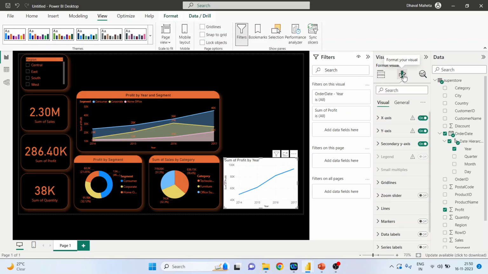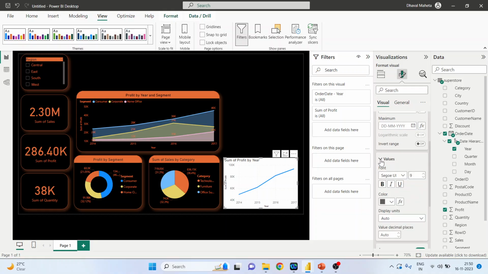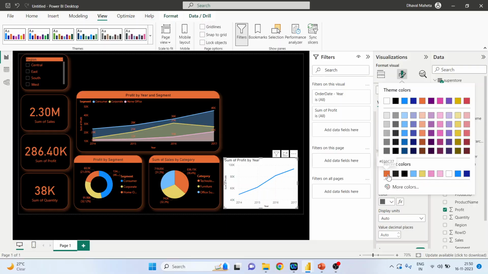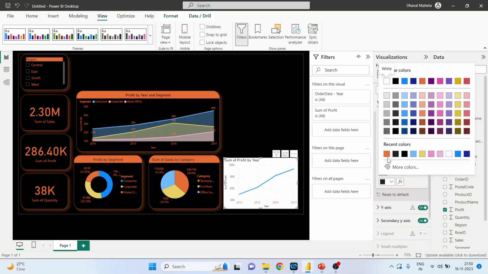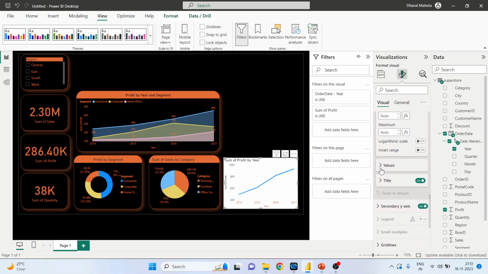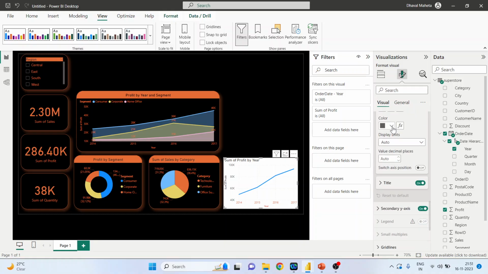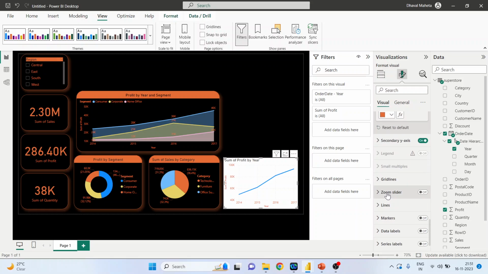Now go and format your visuals. X-axis, keep the things as it is. Values, take the orange color. Title, orange color. Y-axis, values, orange color. Title, orange color. Grid lines, off the grid lines.